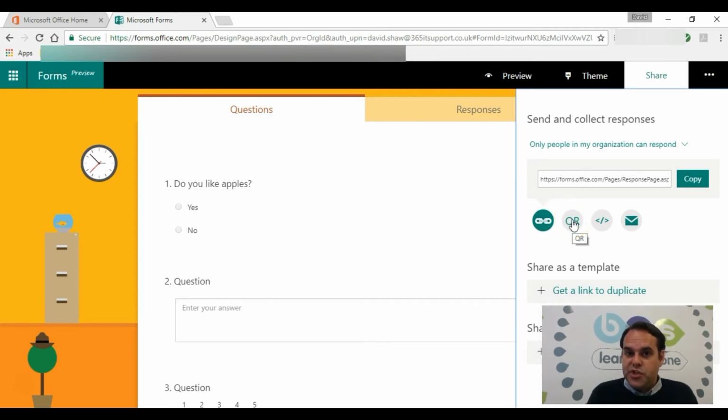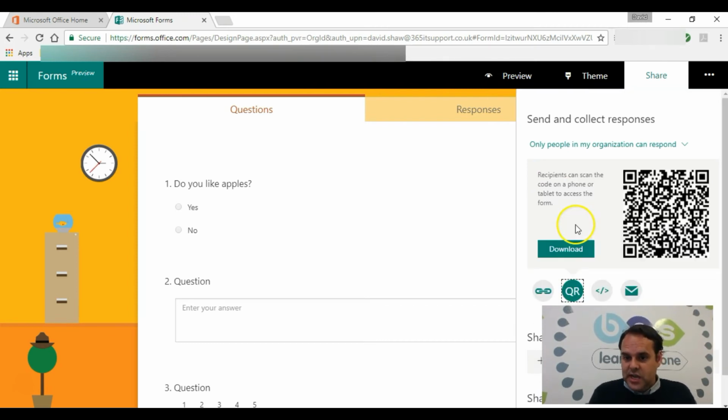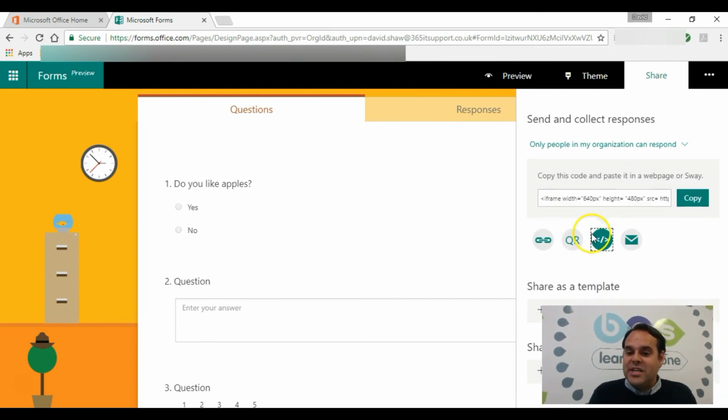If you prefer to use QR codes, you can do that as well by selecting here, and it will generate a QR code for you. You can embed it straight onto your website, the form, how it looks here, just like that, using this bit of code here. So if you're used to putting iframes within websites or WordPress sites, you've got the option to do that here.